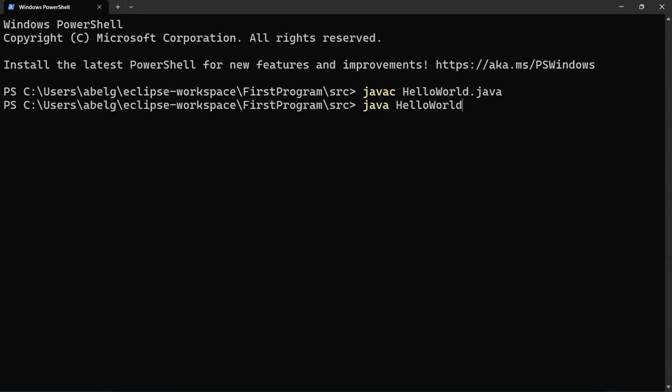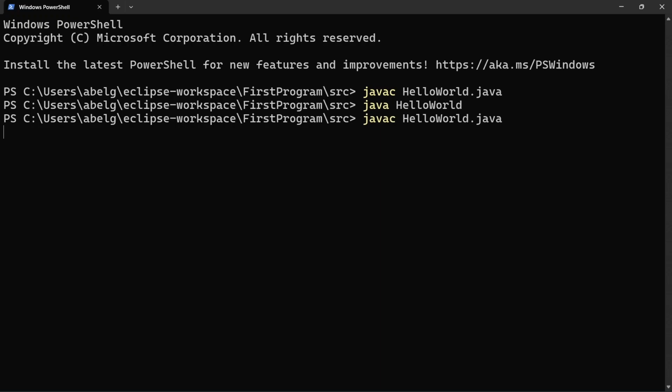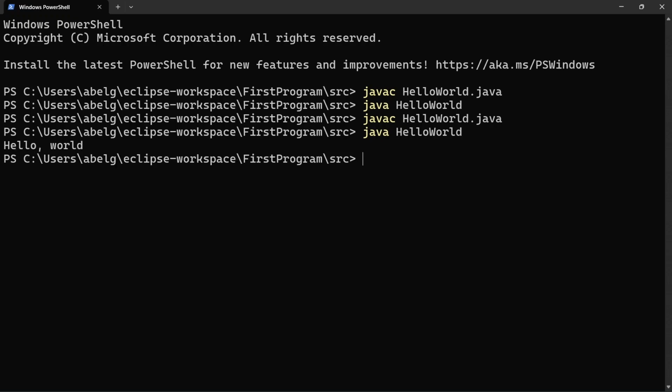And if we press enter, nothing actually displays. That is because we haven't saved our file. So we're going to head back to Eclipse and save our file. Now, if we compile our file again, and if we execute our bytecode, we get hello world displayed to the terminal.